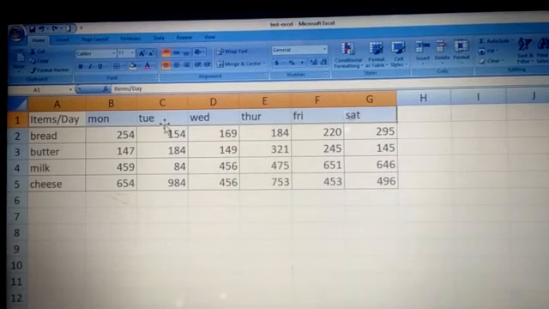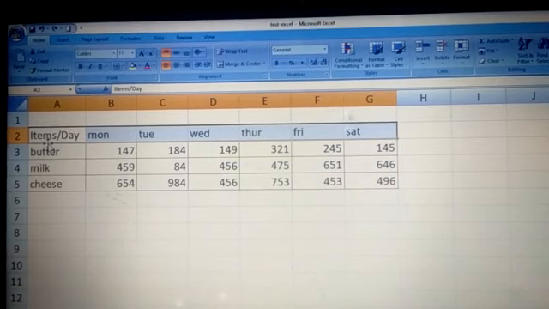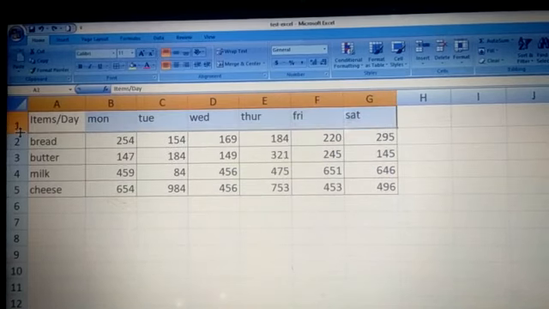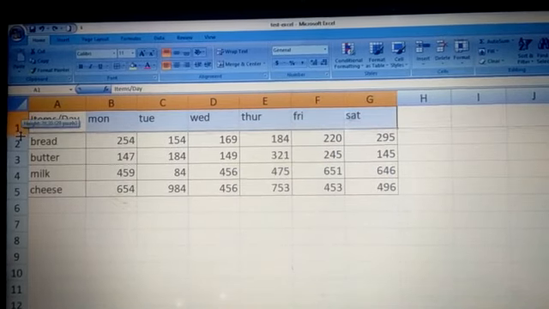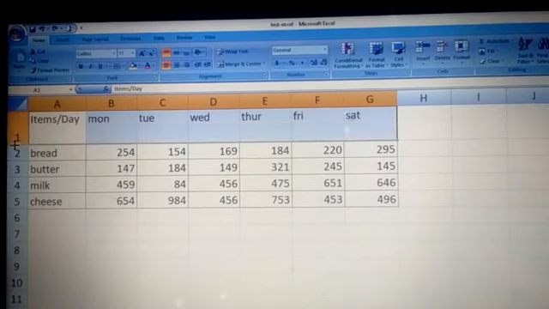Let's see, if I increase the height of this, see children, when I increase the height, you will see the text has been attached to the very top of it. Right now it is at the top.